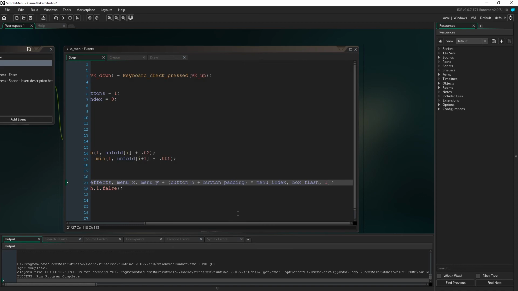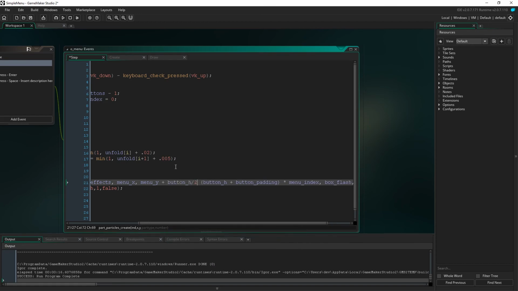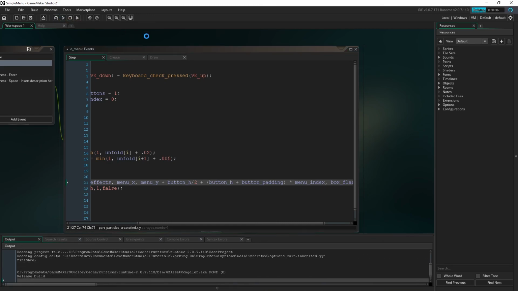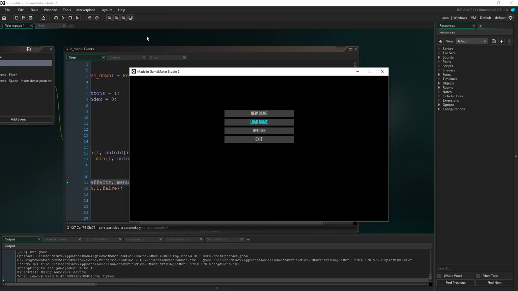So the next thing that we need to do is, I'm gonna stick it right here. We're gonna say plus button height divided by 2. This is gonna make it center into the Y axis. So that's all you need to do to fix that part. All right, now it's highlighting right in the middle of that button, which gives it a nice, cool, glowing effect.